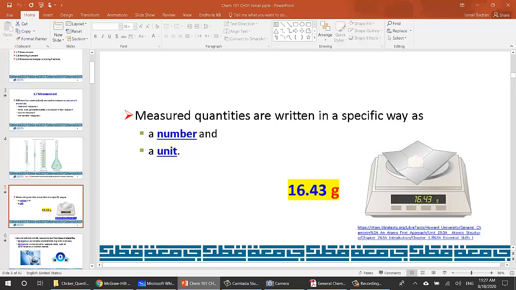And a measurement is always composed of 2 things, a number and a unit. So when I ask you, how much is this? You say 3, well, 3 what? 3 grams, 3 milliliters, $3. A measurement has to combine a number and a unit. A number without any unit does not make any sense.